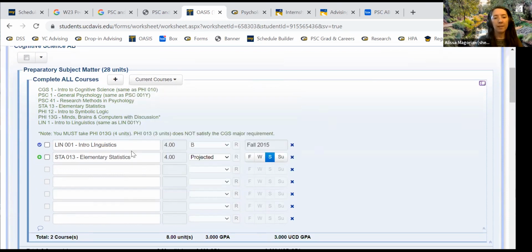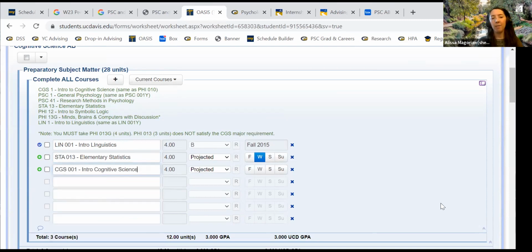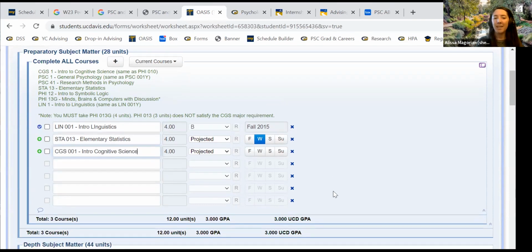You can also see an example of a projected course. So say you haven't taken Stats 13 yet, but you know you need to, it's one of your requirements. You can go ahead and type it in, and then you can also indicate, oh, I want to take it in winter, maybe of next year. You can also type in, for example, Cog Sci 1, Intro to Cog Sci, and do the same there.